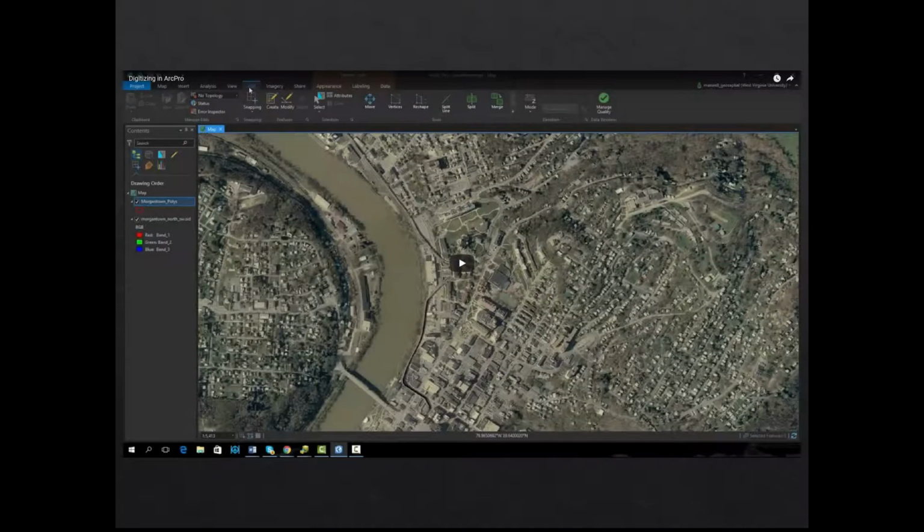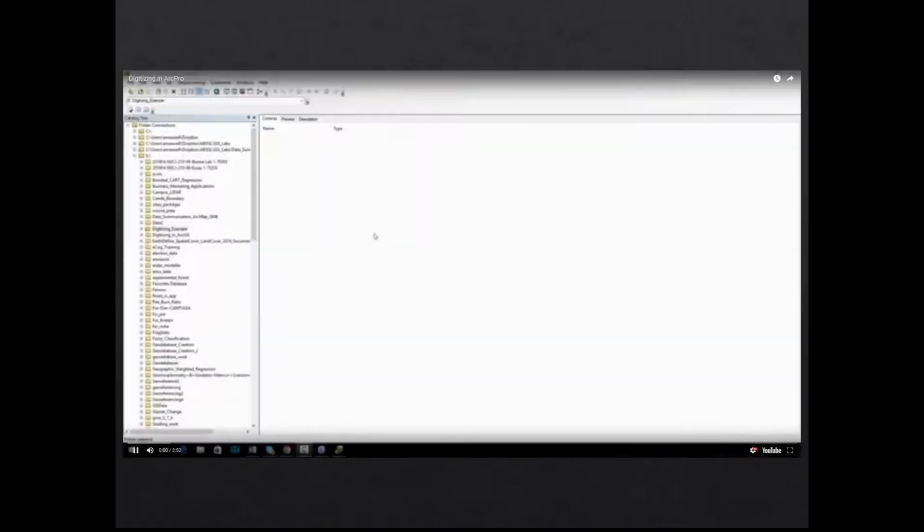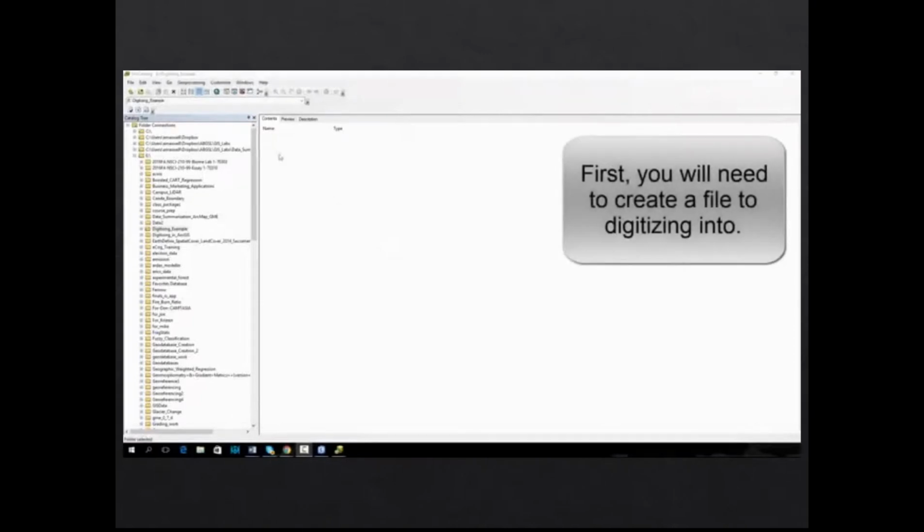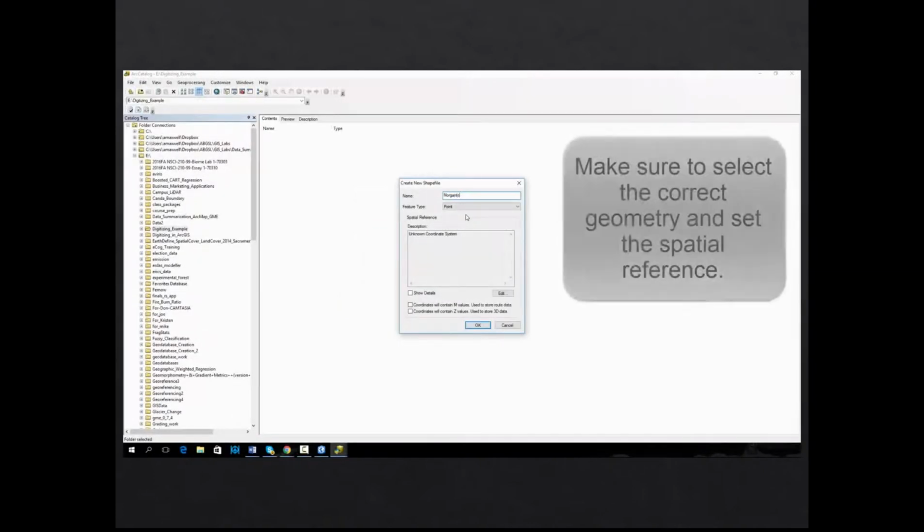Alright, so this video is going to show an example of on-screen manual digitizing. First, you'll need to create a file to digitize into. Make sure to select the correct geometry and set the spatial reference.